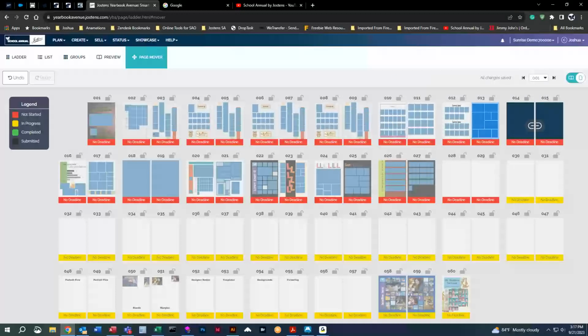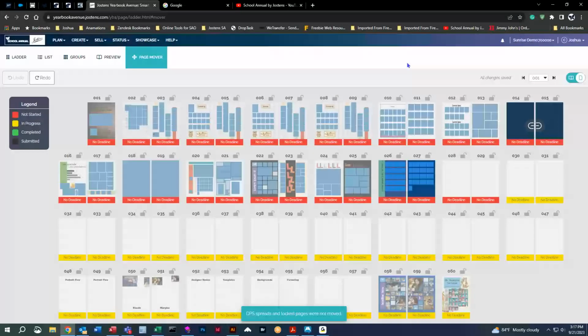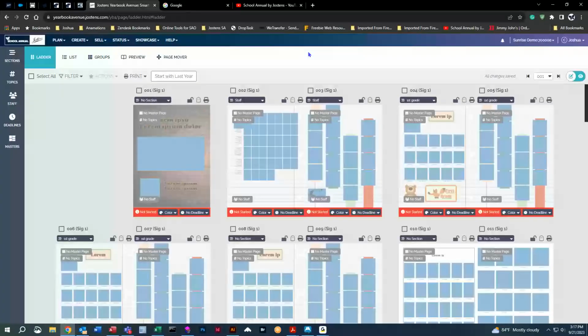Now, anytime you make a mistake or you need to redo something, you can always click on undo, and you can always undo those pages right there. Then, of course, once you go back to the ladder, all the changes are already done for you.